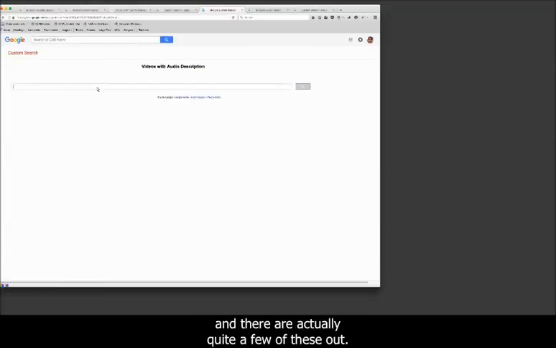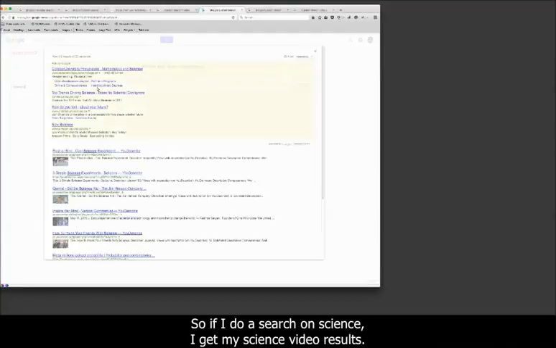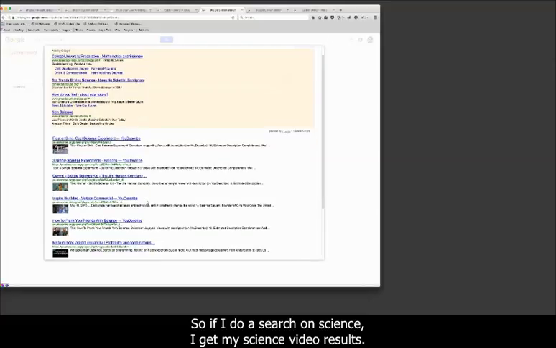And there are actually quite a few of these out. Let's see, what's a good search term for this? How about science? You'll note that you do have to put in a search term as if you're doing a Google search as a person who wants to find information. You can't do a blank search and find every resource that has schema.org metadata, at least not that I've figured out how to do. So if I do a search on science, I get my science video results.